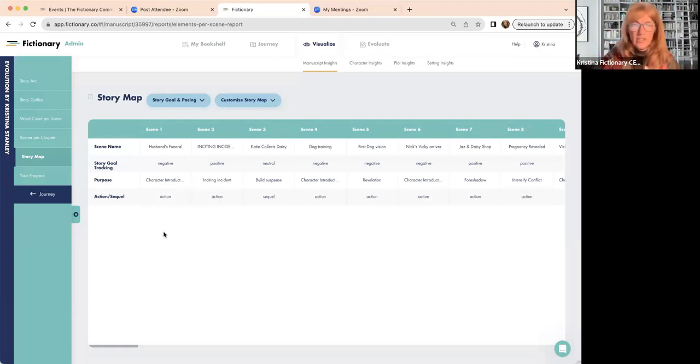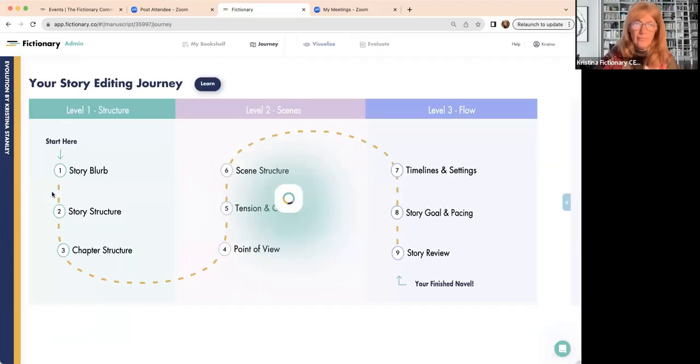And then action and sequel, you're looking at how many action and sequel scenes you have together, and things like, this is the inciting incident. Well, a sequel scene follows. So that's pretty good because you want to see how the protagonist is going to react to their whole life changing. So this is there to help give you a way to focus on the flow.